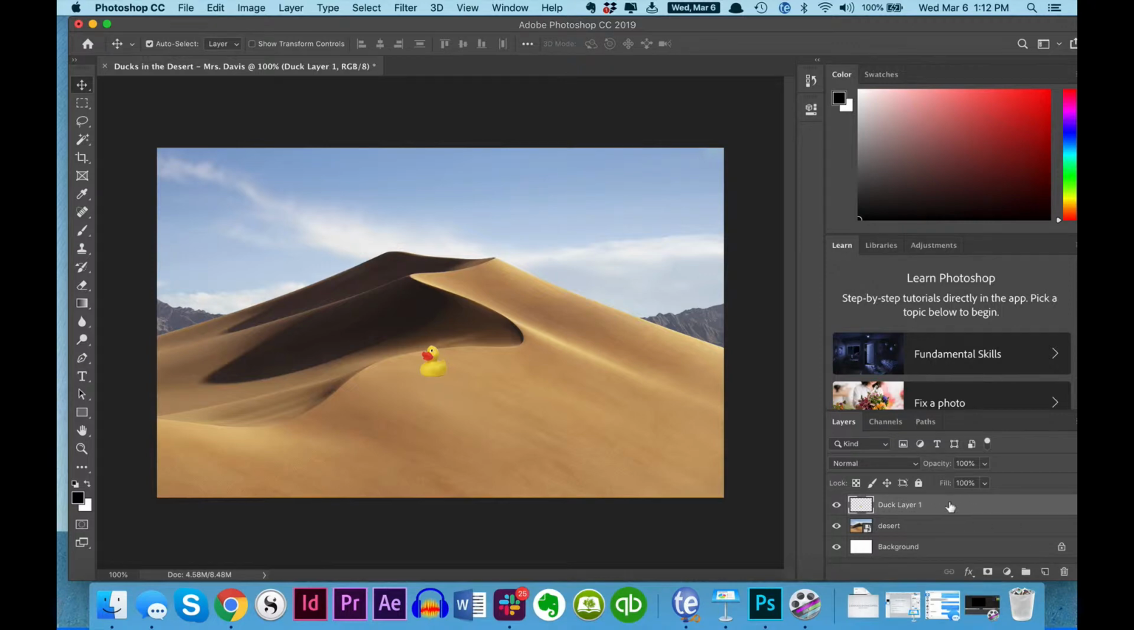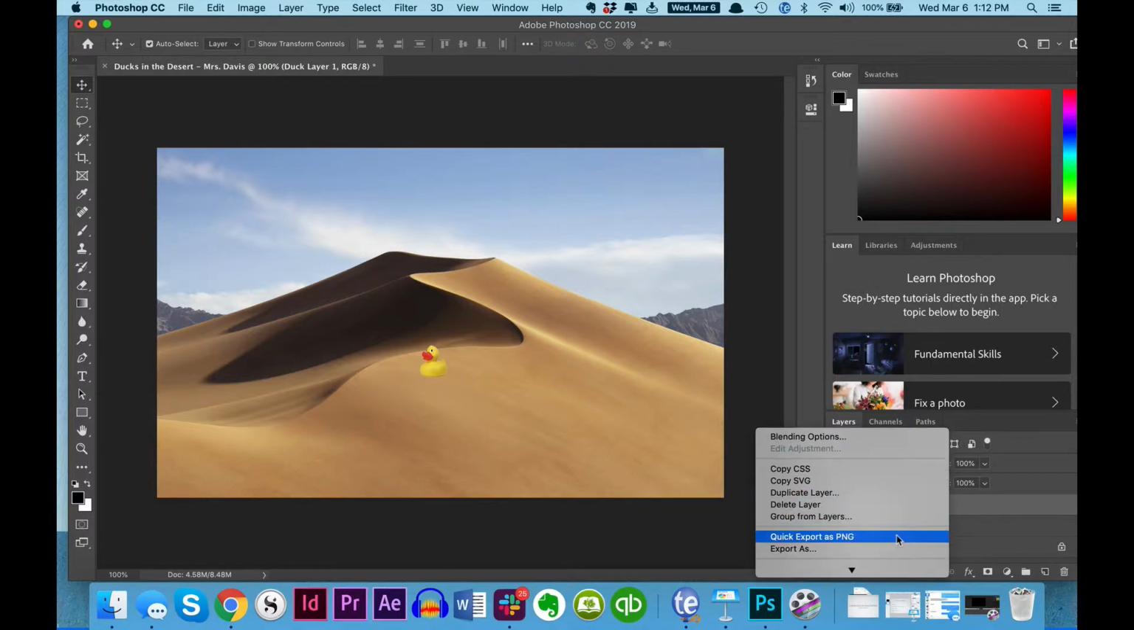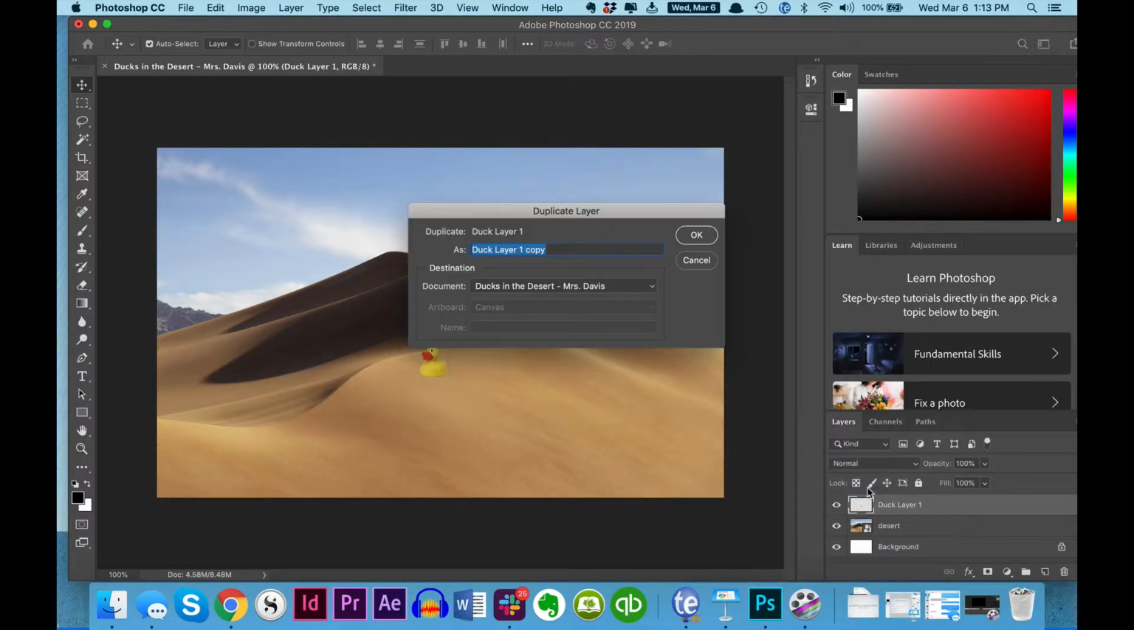And now there's a couple ways I can do this. I can right click and I can say duplicate layer. There we go.